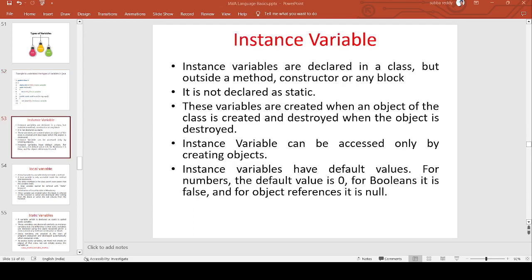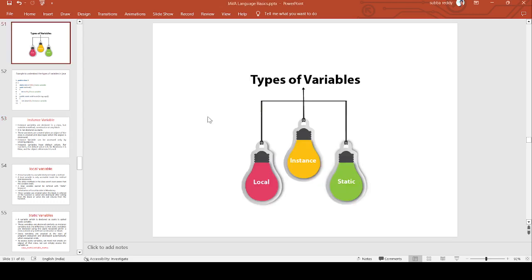These are some key points about instance variable. You may go through it. If we explain each and every point, then the video will go long. So I am going next with types of variables. The third type is static variable. As of now, we know about local variable and instance variable. Now we will know about static variable.